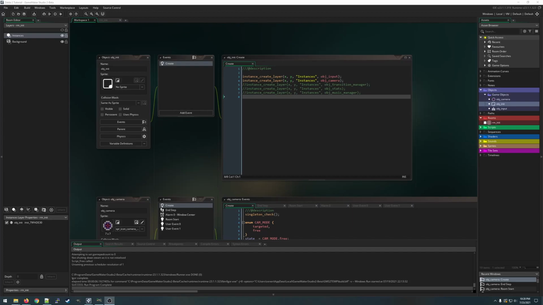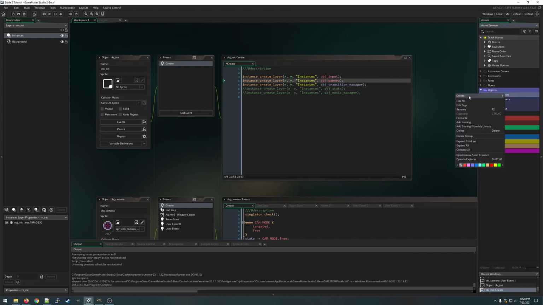NESGameMaker. Today we are going to be going into the transition manager and possibly into the music manager, depending on how much time we got going on.